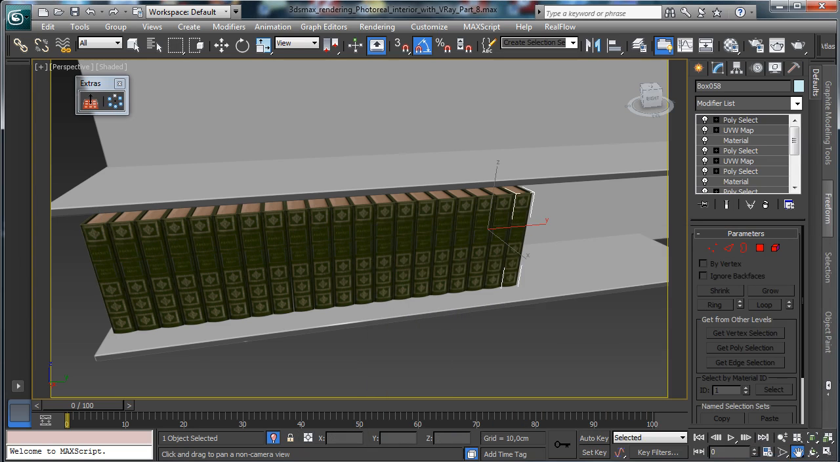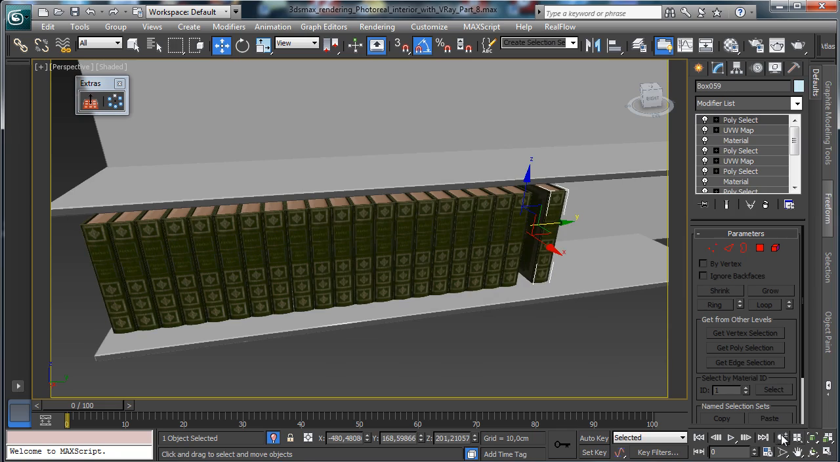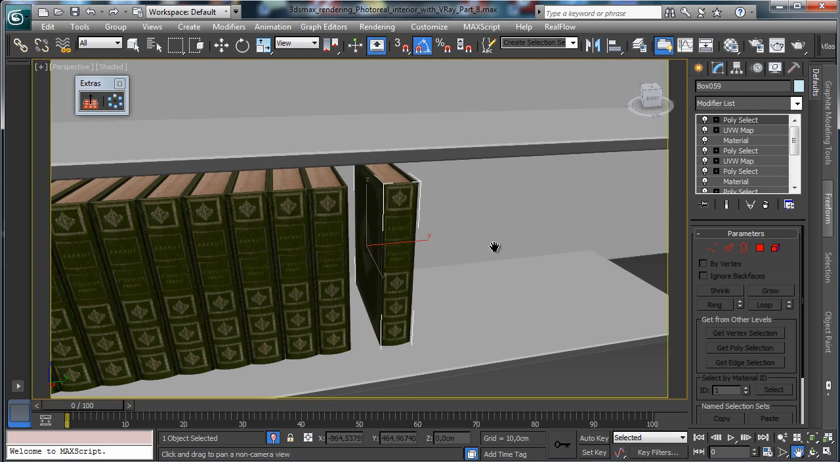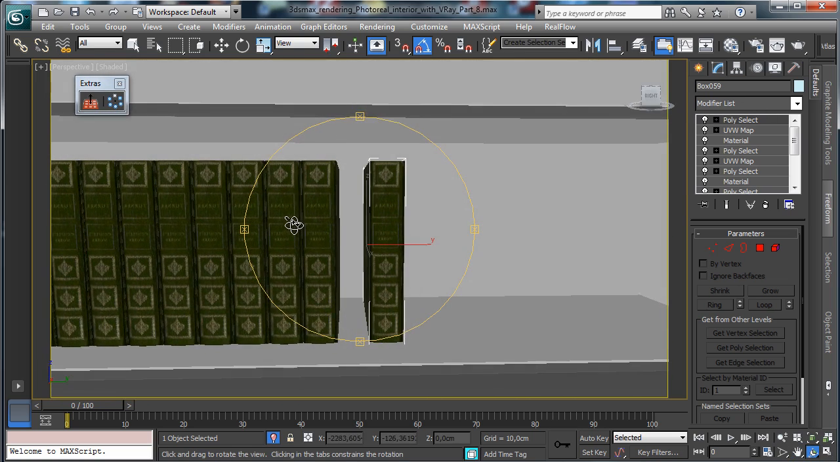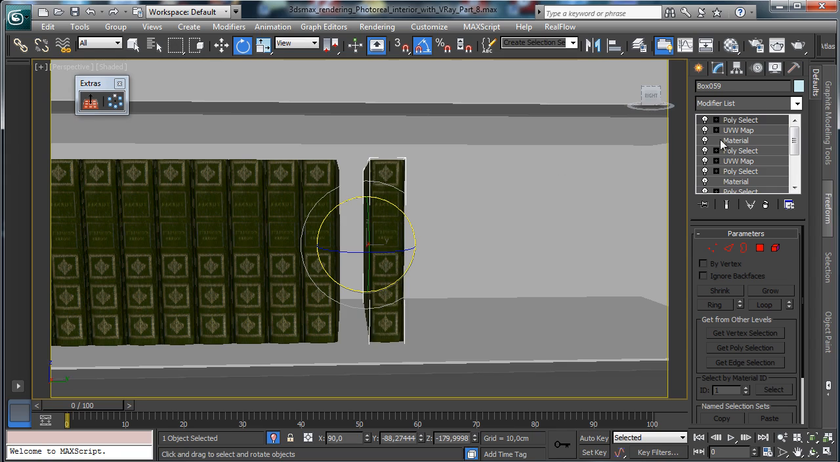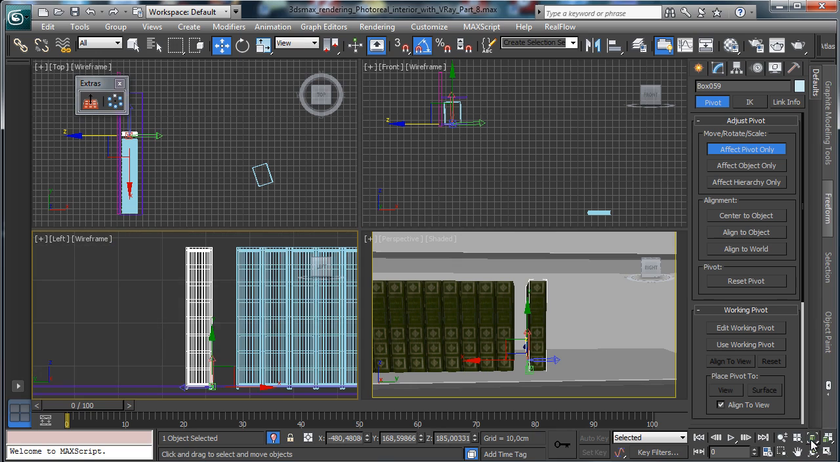Let's say, okay, so we have the right model. Then we can do something there. For example, we can move this book. Let's make a clone. Maybe we need to change something. And okay, let's rotate. Maybe we can fix it before. We can do it manually there. We have to move all the books.